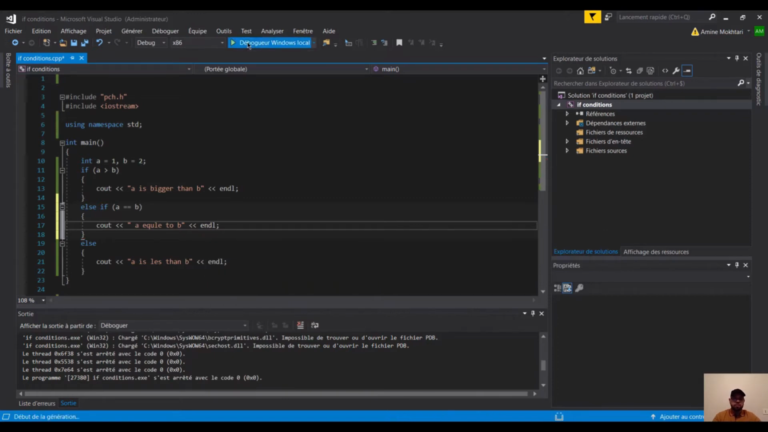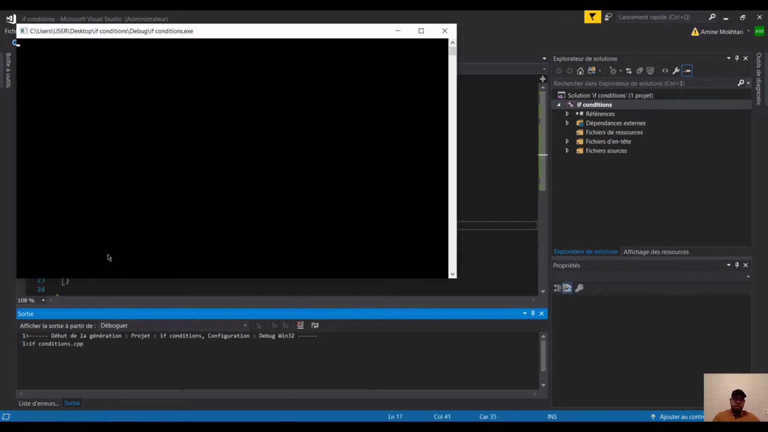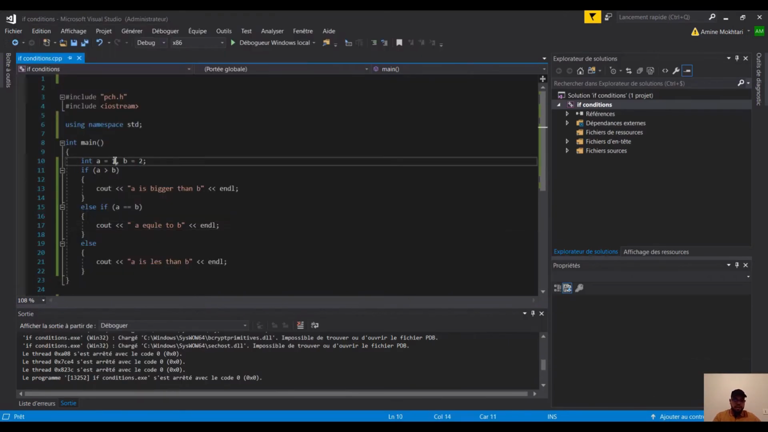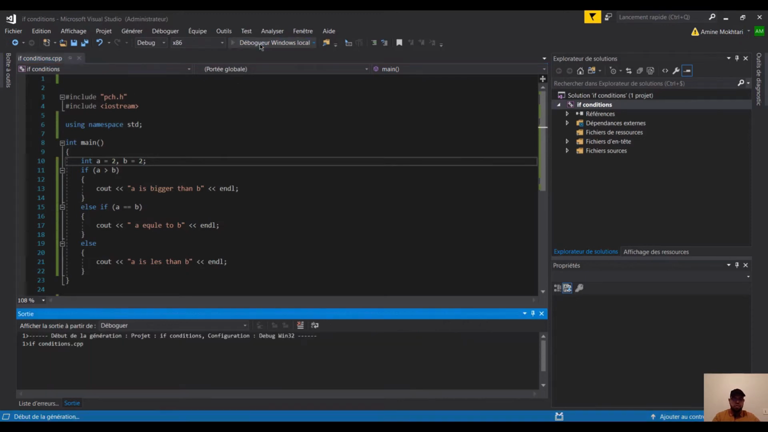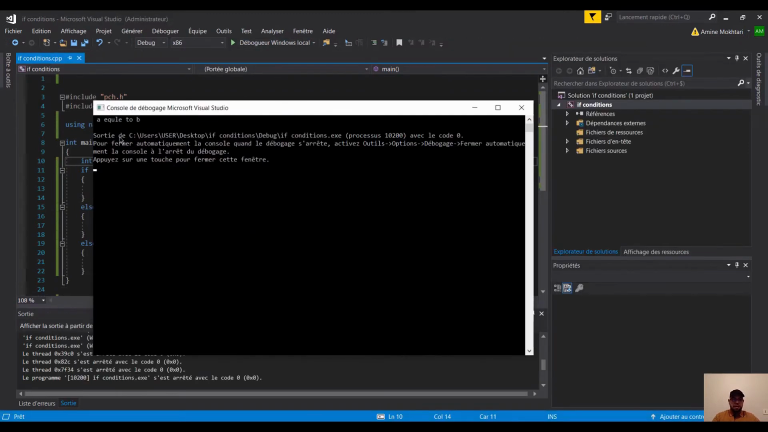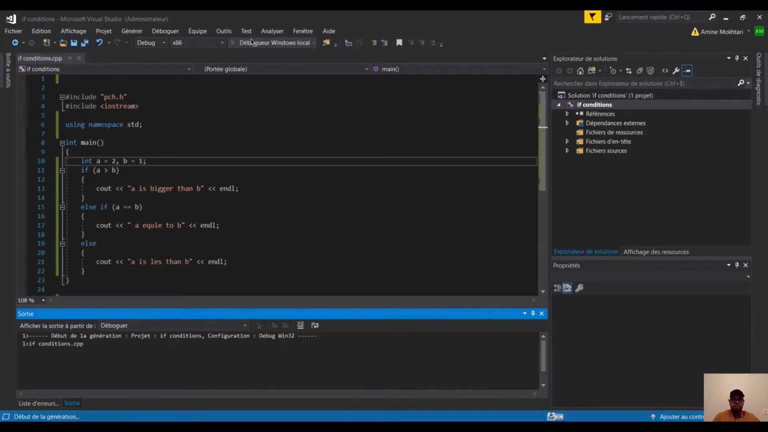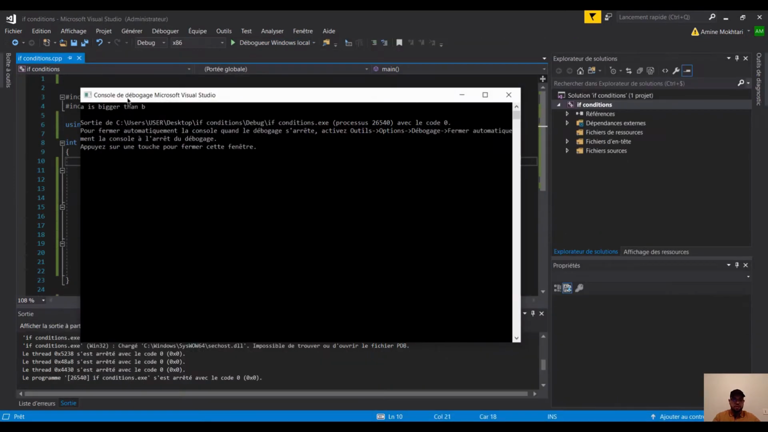We will print it out. Always we have A is less than B. If we make here A equal 2, we will have A equal to B. Then if we do B equal 1, for example, we will see this one.